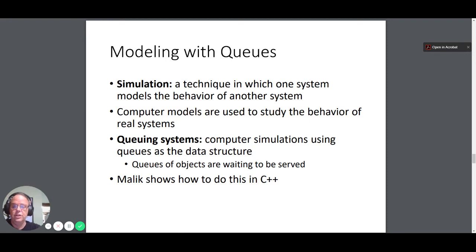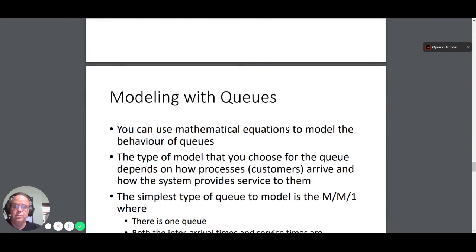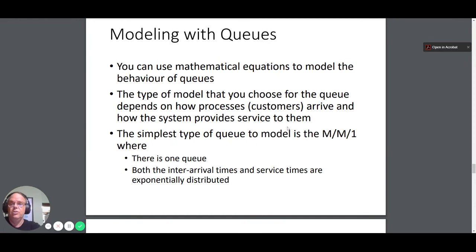And Malik actually does go through and show how to do this in C++. You can also do this using mathematical equations, and the type of model you choose for the queue depends on how the processes or the customers arrive and how the system provides service to them. The simplest type of queue is the Markov 1 model, where there is one queue and both the inter-arrival times and service times are exponentially distributed. So basically they follow that negative exponential slope on a curve.